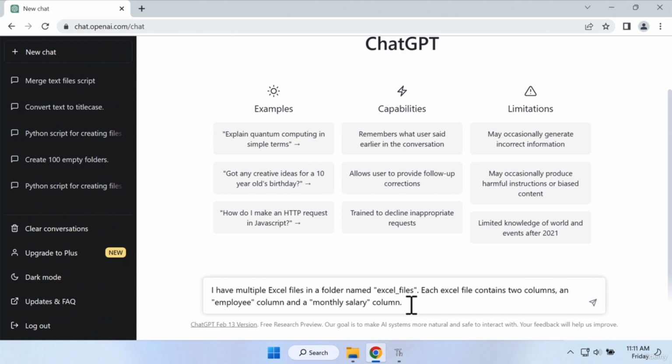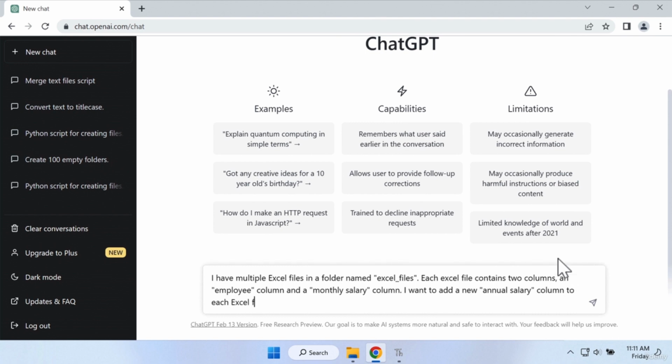Now, do we have a problem here in the sense that do we want to fix something in the data? No, it's not really a problem, it's something we want to do. So you can go and explain what you want to do. I want to add a new annual salary column to each Excel file, right? And then you want to proceed with explaining what this annual salary column should have as value.